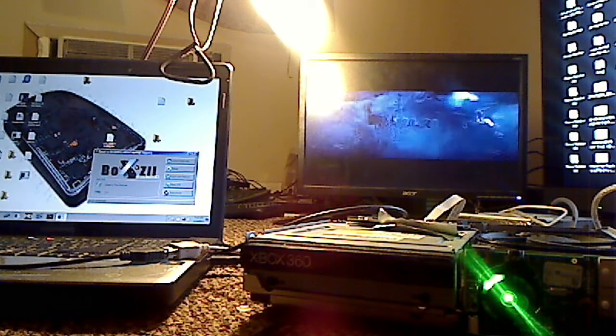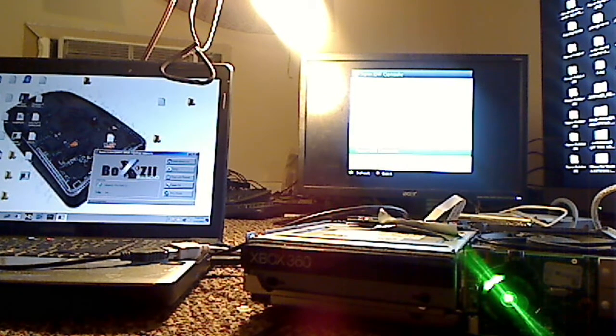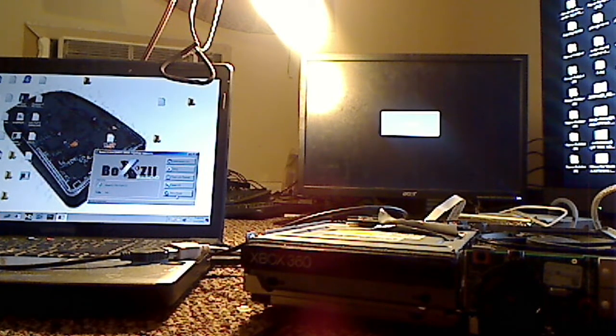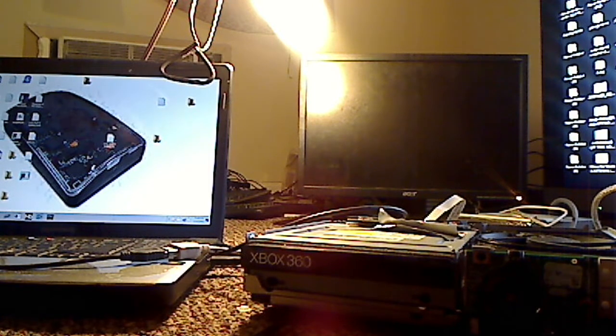Now I'm going to show another way you can go about it. It's a little longer. With the 360 completely shut down and it's not connected to the PC, open the BOXZII software, but do not connect it to the PC.